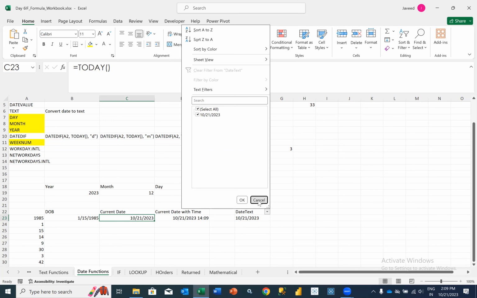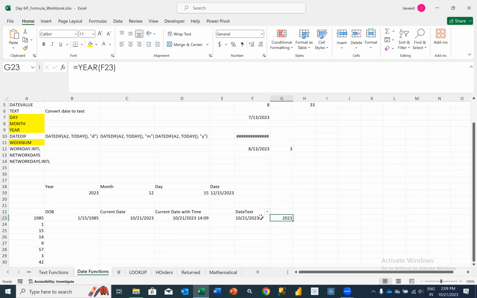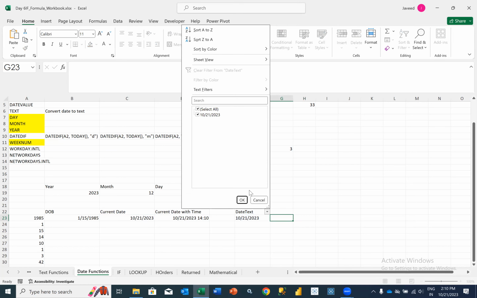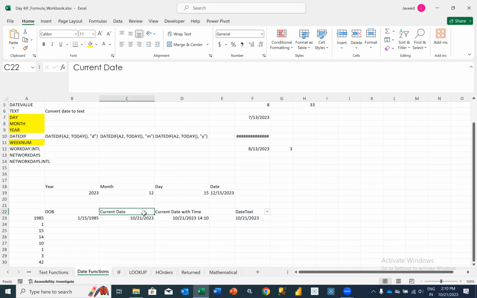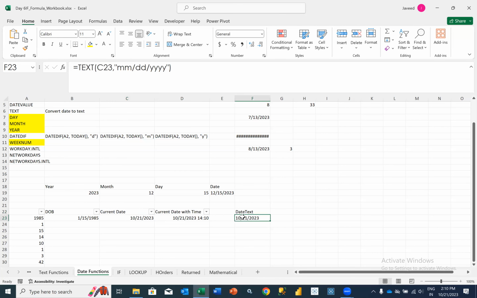Now, this is the date. If I write a formula, is equal to YEAR of, everything was fine. But whenever you put on a filter, it is not recognizing. If you see here, here it is recognizing, and here it's not, because it's a date but stored in a text format.